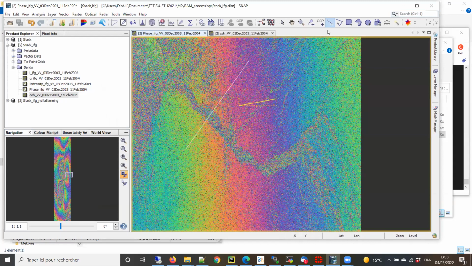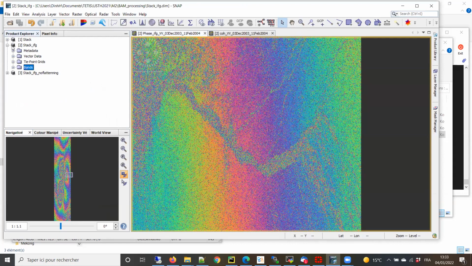Okay, so let me just remove this one because it's not necessary. So what do we do next? Basically we can appreciate some information like coherence and the phase, and we can appreciate the flattened phase. And then what do we need to appreciate? Before we move on, let's try to understand a little bit more about this image.